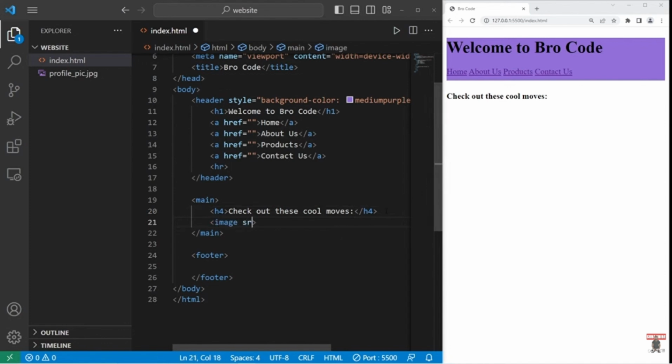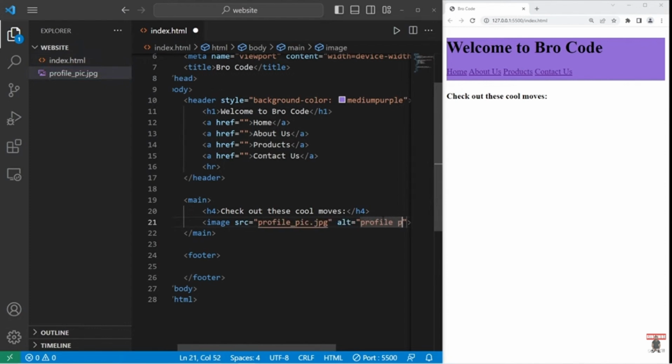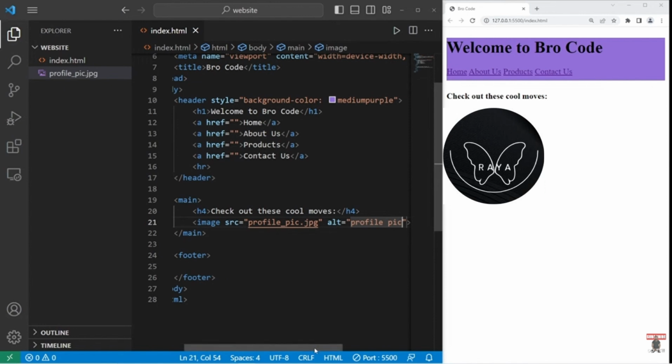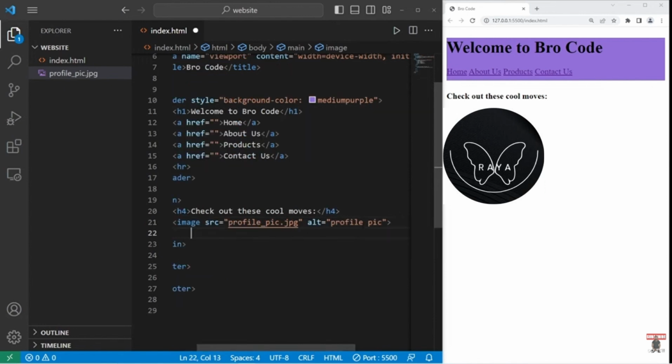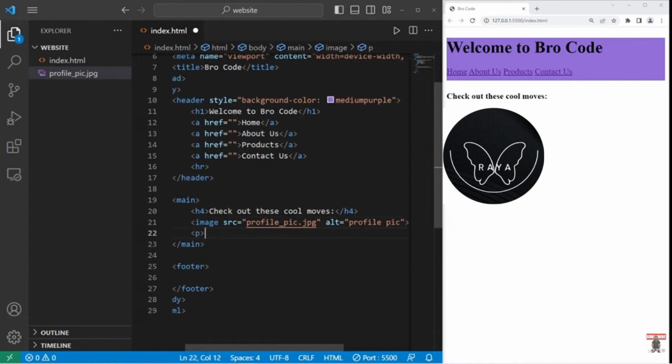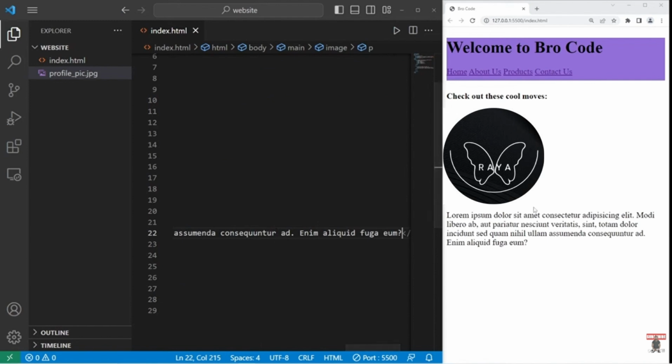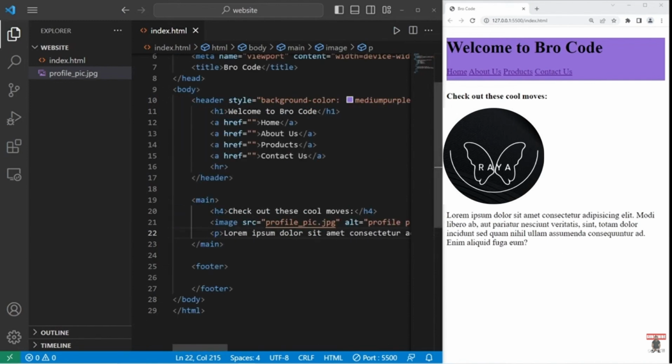I'll include an image. We need a self-closing image tag. The source will equal the name of my file, including the extension. And it is good practice to add some alternative text. Profile pic is good. So there's my image. Then I'll add some text within a paragraph. We need a pair of p tags. I'll generate some sample text in VS Code. You can type lorem, then tab. And here's some sample text. So that is the main content of my page.